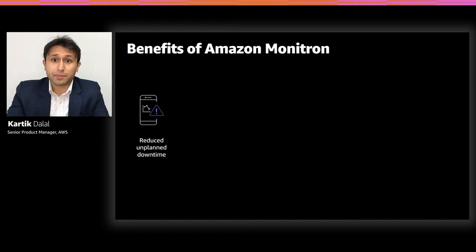Amazon Monitron has multiple benefits. First and foremost, it detects potential failures in industrial equipment, allowing you to take proactive actions and reduce unplanned downtime. Second, it is quick to install. In a matter of few minutes, reliability managers can install the sensors and gateways using the Monitron app and start monitoring their machines. Amazon Monitron automatically analyzes the sensor data using machine learning and detects potential failures. No machine learning knowledge or development work is required to use Amazon Monitron.